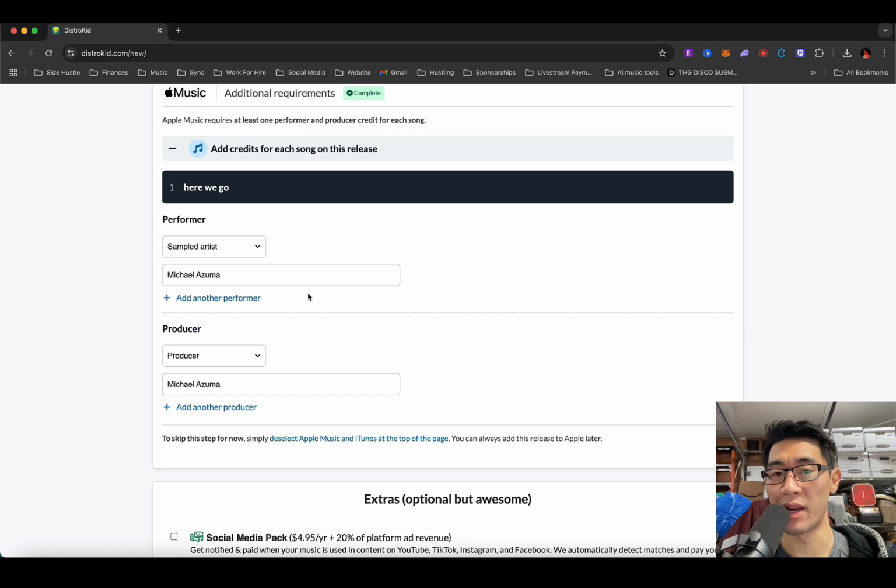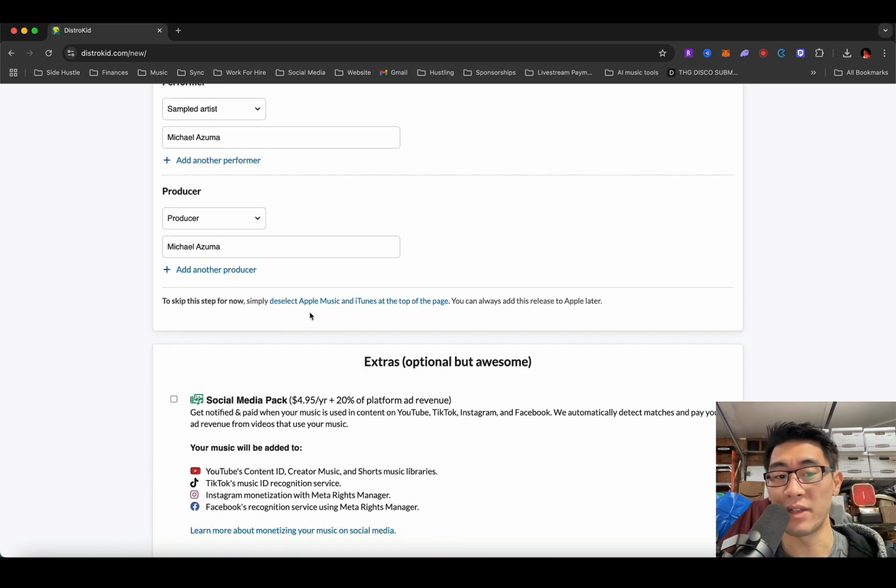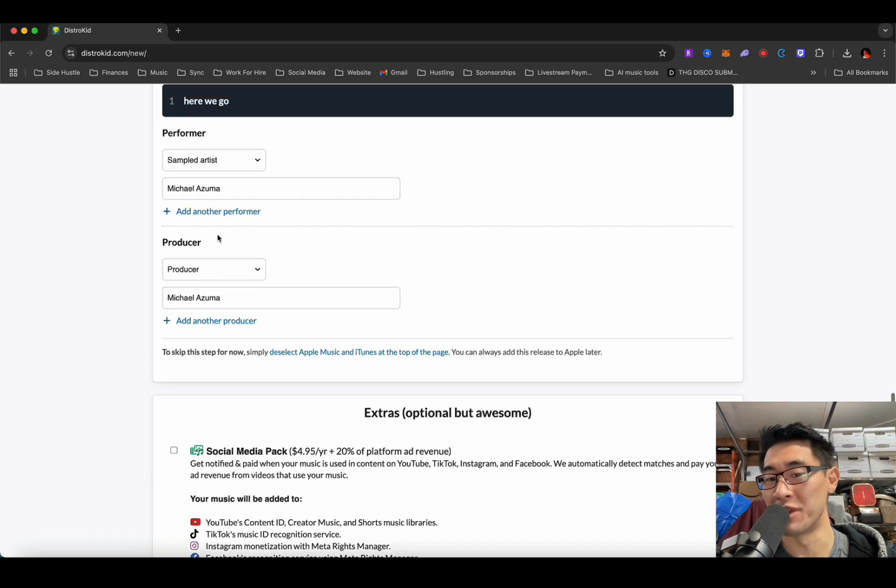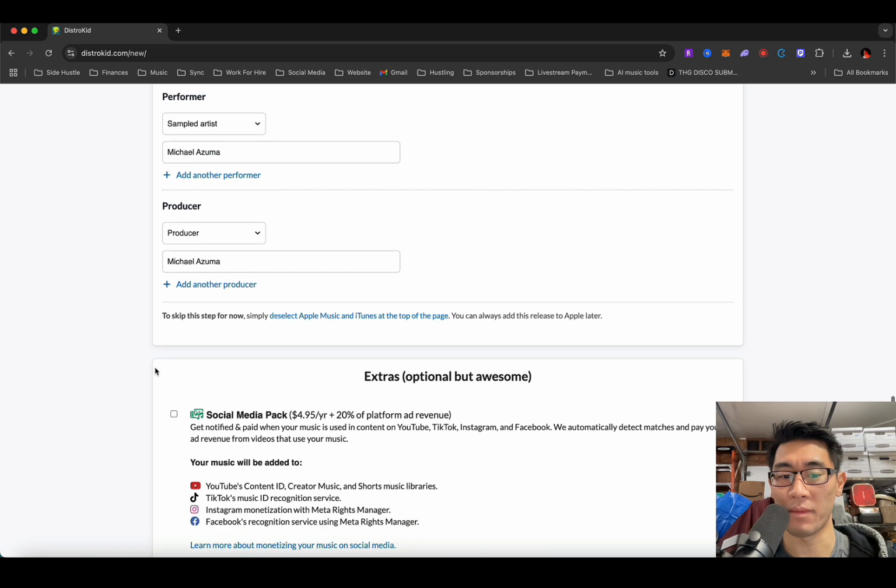So it's easier for people to identify like, hey, I really like this one songwriter. I really like this one brass player. It just makes it easier to find those people because it's all tagged per track. So to skip this step for now, deselect Apple Music. Okay, I wouldn't do that. I would just put something in here. You don't want to be removing your music from platforms if you don't have to.